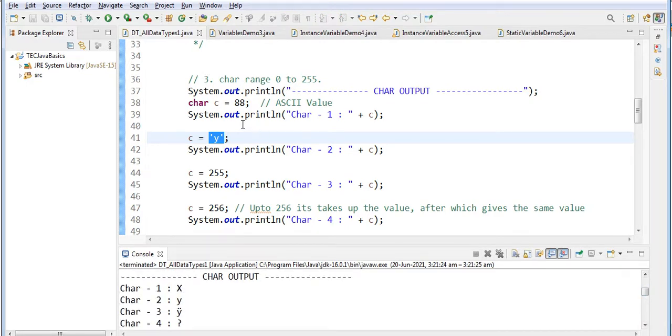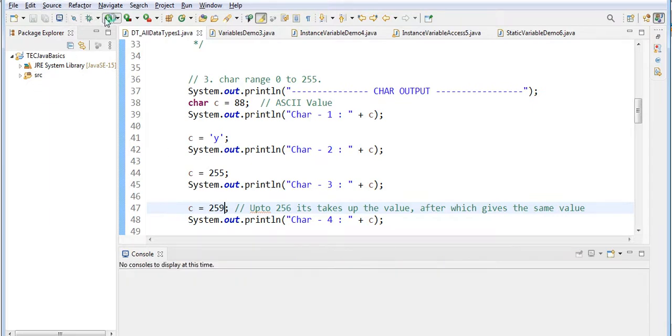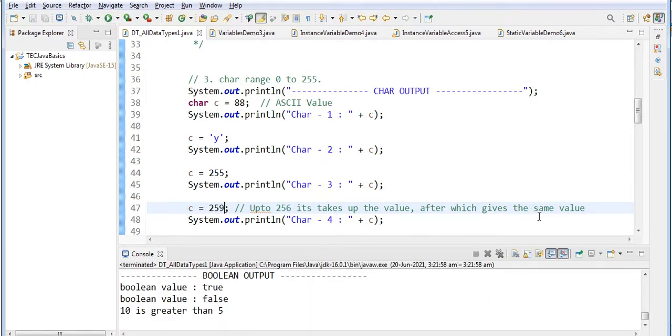See, for 88 the output is capital X, and for small y it prints directly, and for 255 it gives y with two dots above, and 256 gives a question mark. After this, say for example I change this value to any other value, 259. Now we'll see what the output is.